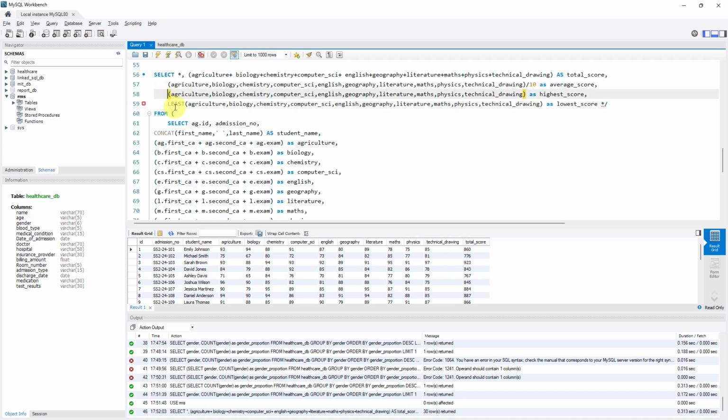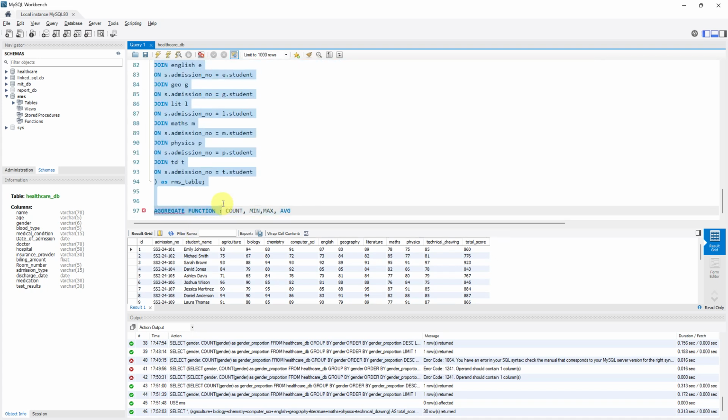Oh, so there's greatest. So the greatest among these is the highest score, and least is the lowest score. I'm going to remove this as lowest score, and I'm going to run it again. But instead of using greatest and least, why not use maximum and minimum? The reason is that with an aggregate function, I still have to use a group by something. It's not going to be fun.